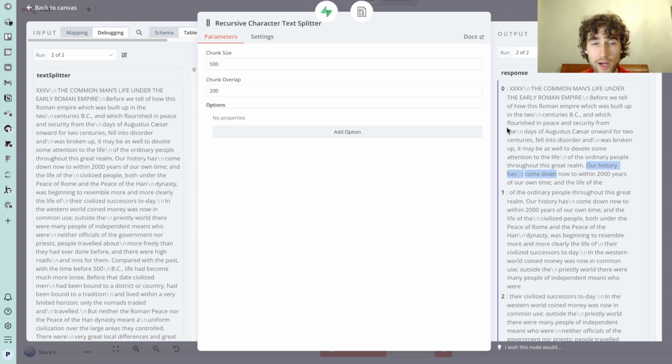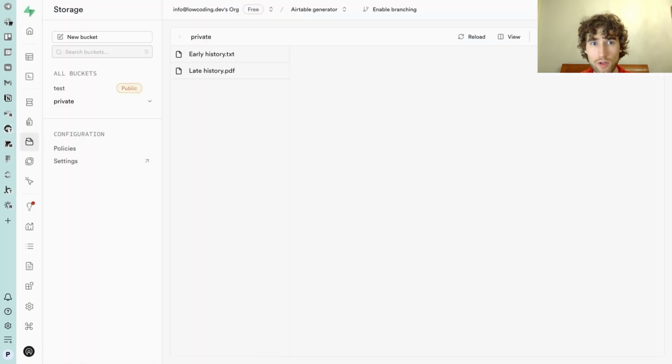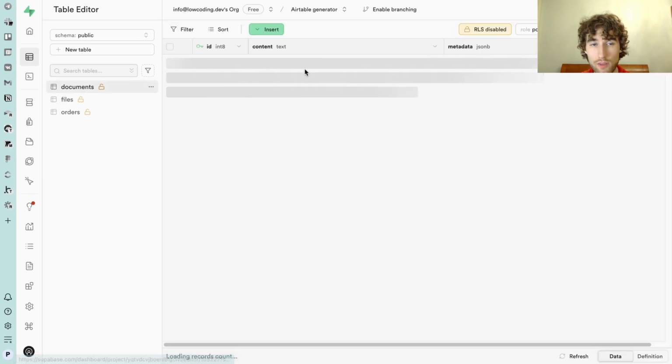It's a good practice if you want to keep context between different records, because when AI tries to find, for example, this part, like history has come down, it will find both this record and this, and it will have much more context. Otherwise, you will have only this record, and AI won't understand the context. And that's all. Yeah, let me show them.